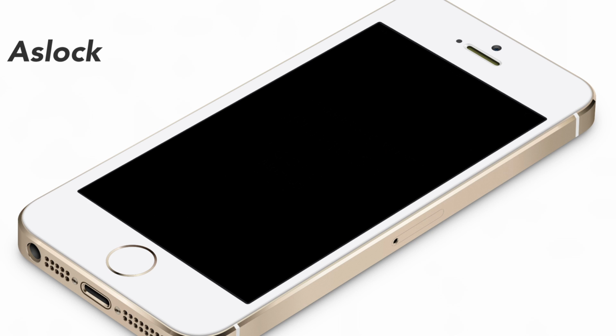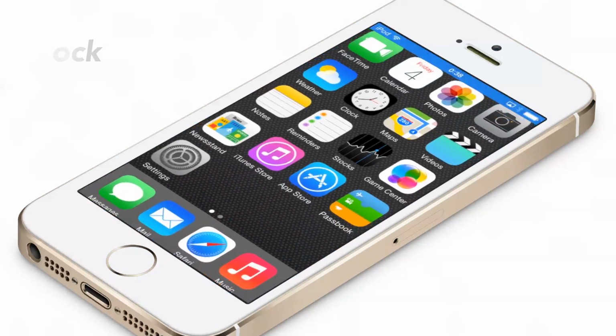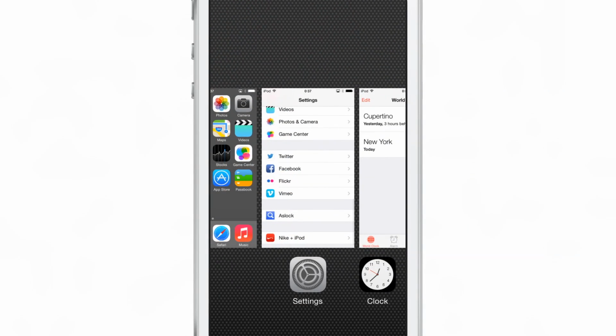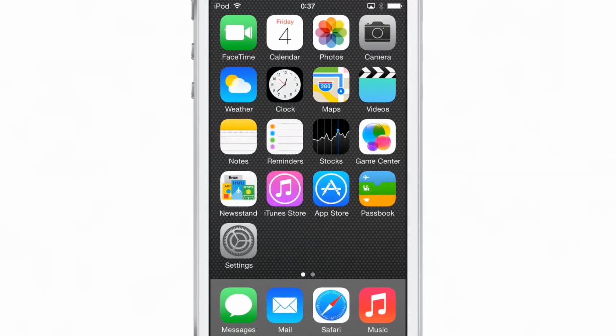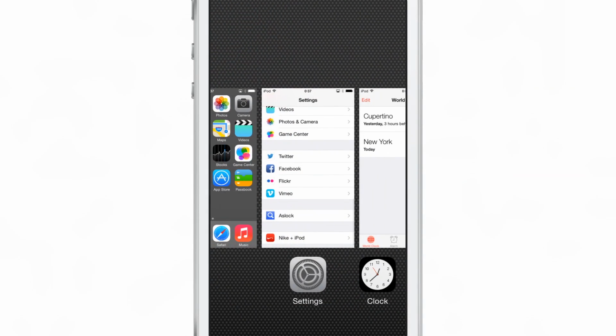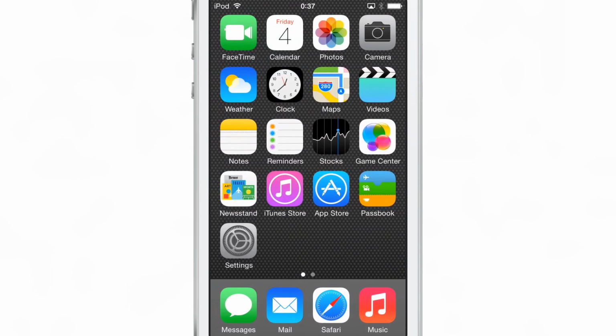Let's talk about Aslock. This is a jailbreak tweak that allows you to swipe down like you would normally do to invoke the Spotlight search. But instead here, if you swipe down and swipe up real quick, it'll actually invoke the app switcher. And then if you just swipe down and hold, it'll lock your device just like that.